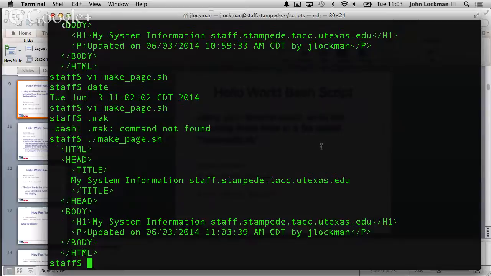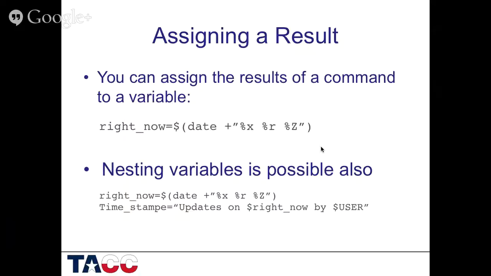All right, so now when I run this, I get a nice little HTML page, and again, you could adapt this to lots of other things depending on what you wanted to do, like dumping out some text file with information about that. You can also do cool stuff. You can nest these variables if you want to. So maybe I did that right now, and then I said, I want a new timestamp, and I would say the timestamp always says updated on right now by user. So I can continue to build these out as large as I want and use variables to substitute inside of them.